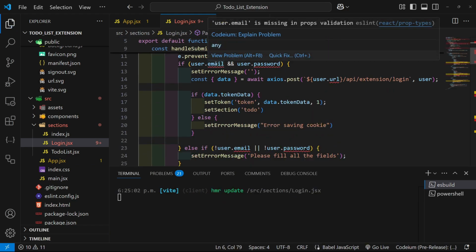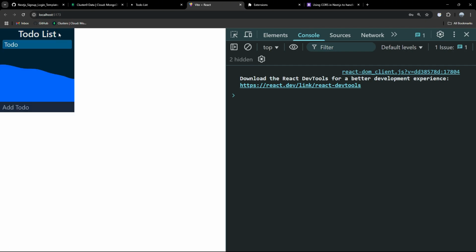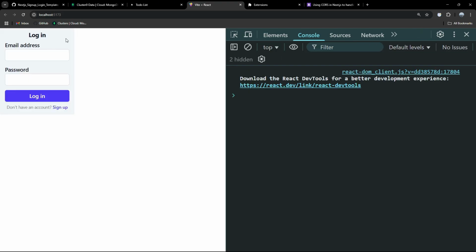Now it's showing errors because it's missing prop validation. But if we go back in here, reload, we can see that all of the inputs work. And then if I do try to log in, it works. So there it is. And I do also want to add a loading, so we can see that whenever we refresh, it goes to login and then it switches to the to-do list.